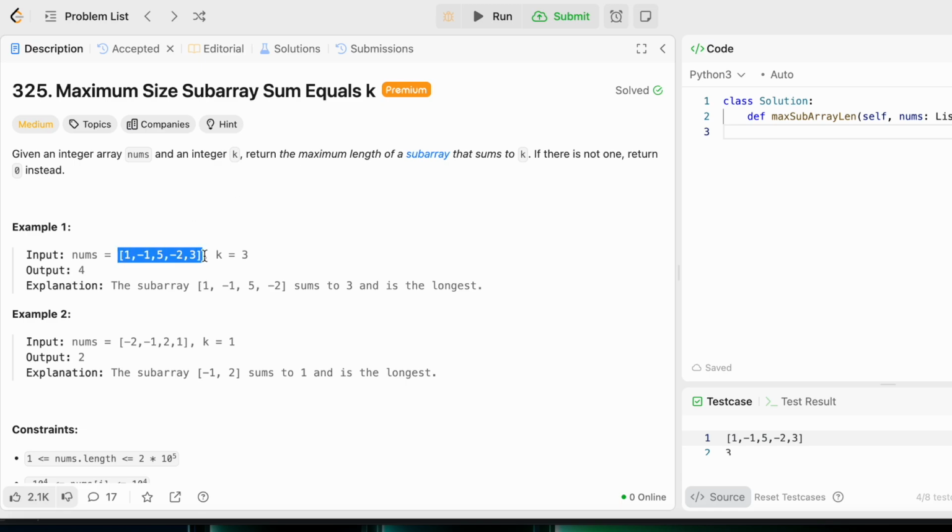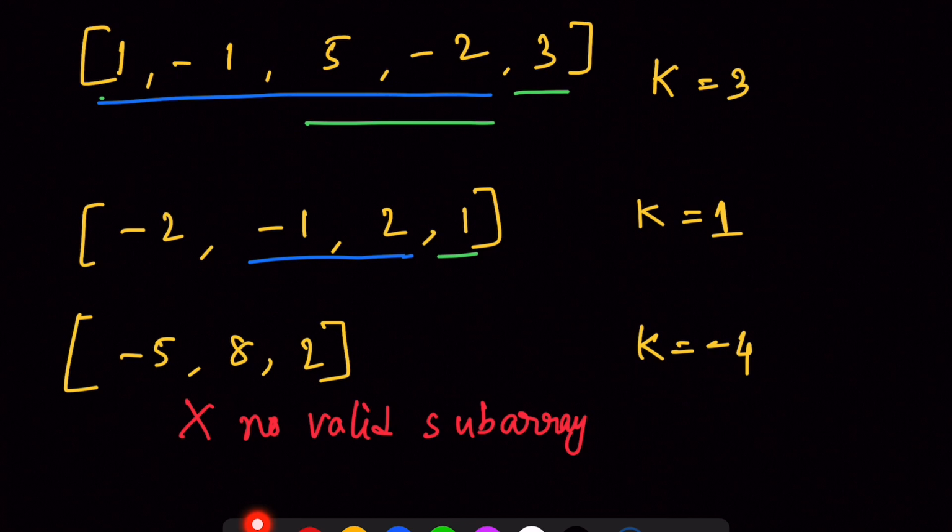So consider this array. K is 3. That means we will be looking for subarrays with sum 3. We want to find the maximum size subarray such that the sum of the subarray is k. K here is 3. Here is one subarray of length 1, that is 3. One more subarray is 5 and minus 2, and one more subarray is from the 0th index to this 3rd index. This is the maximum size subarray and our result is length 4.